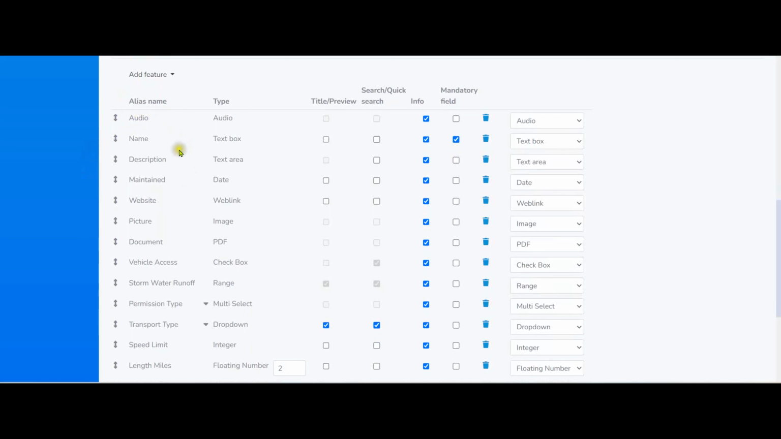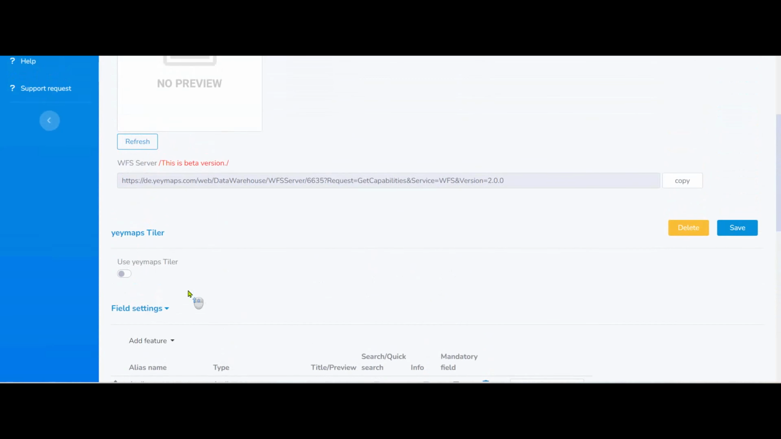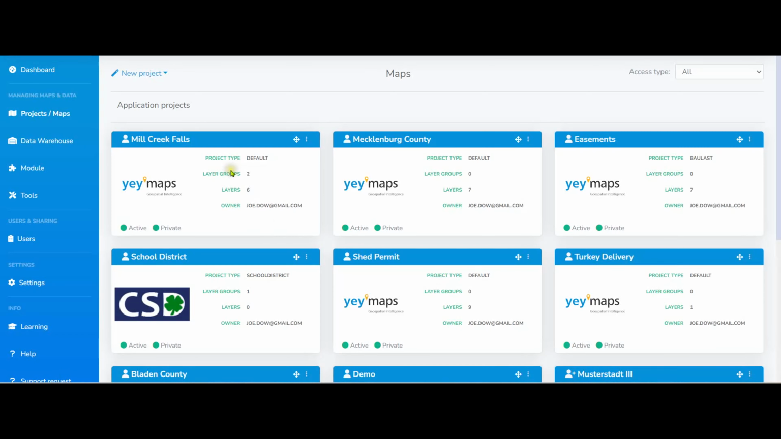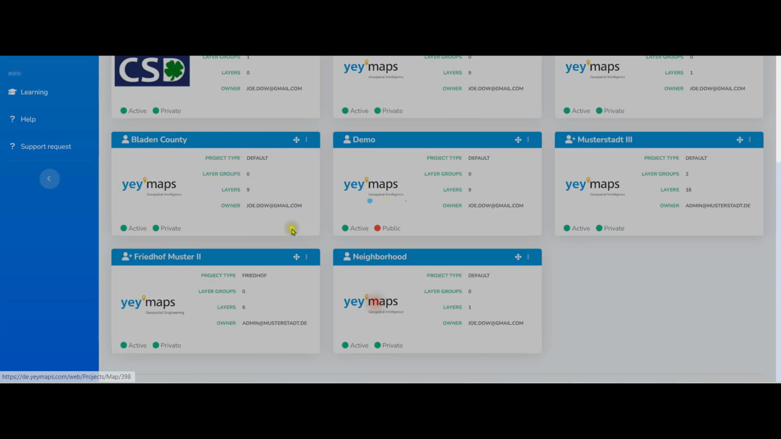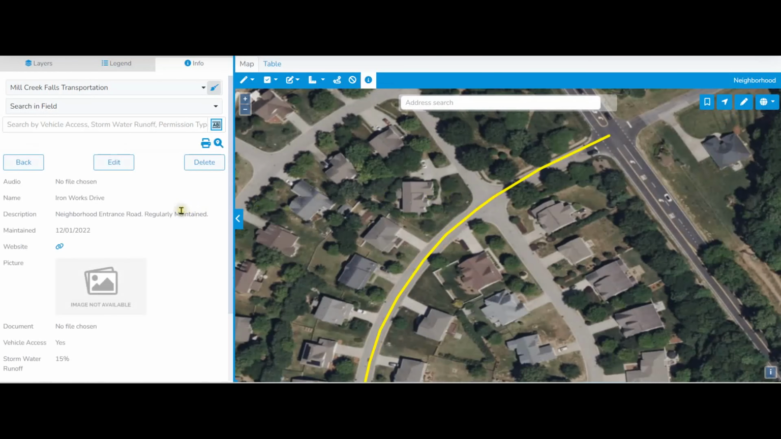I've already taken the liberty to add all these field types so that we don't have to sit here and plug them all in together. So let's go and see how it looks on the map. Go to our projects and we'll go down to the neighborhood. As this is a new layer, I've only created the singular line just for demonstration purposes. We'll go ahead and select it. All the information comes up on the left, and we will go in and edit it.